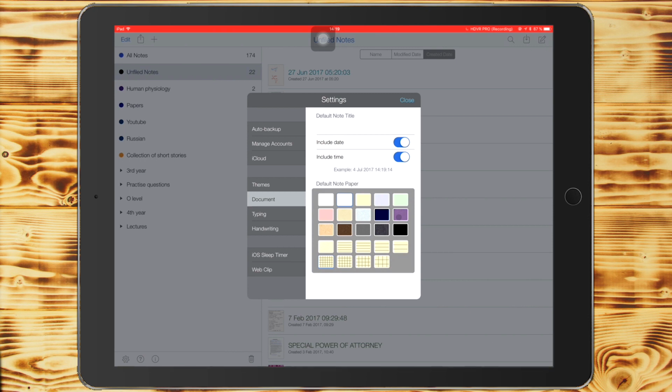I have mine set on this one. I'm not sure if you guys can see. I'm moving on the second one, and I like it squared. So this is my default. You guys will see when I start a new page that's how my page pops up, squared on this beige looking paper, because those are my default settings.